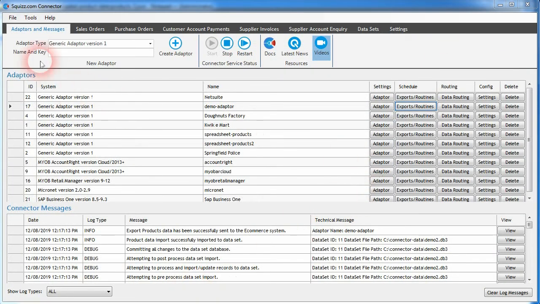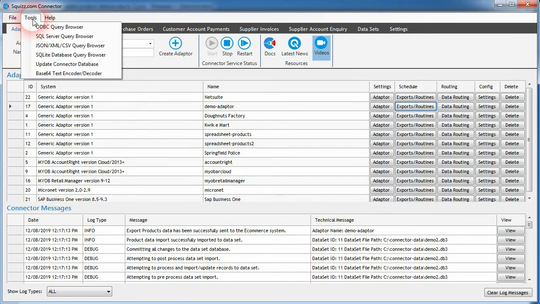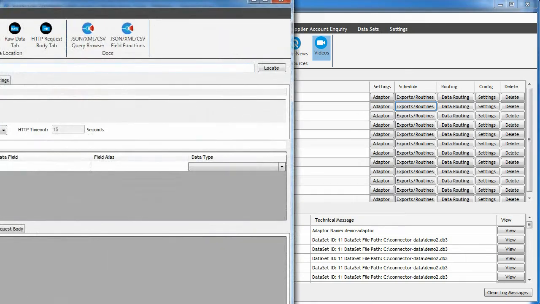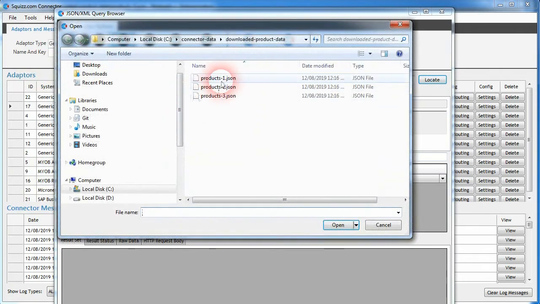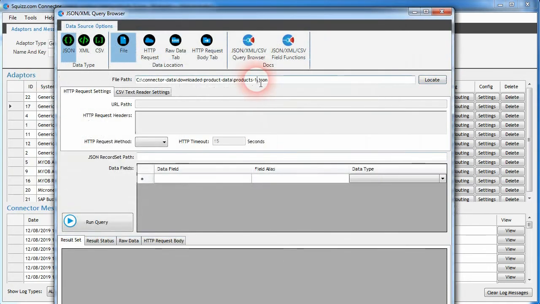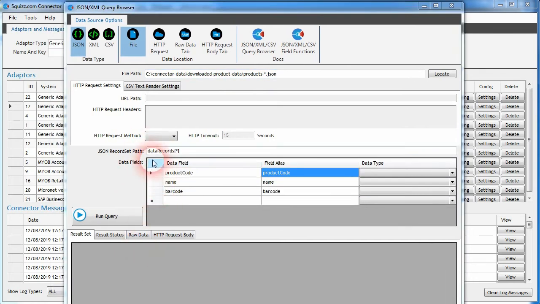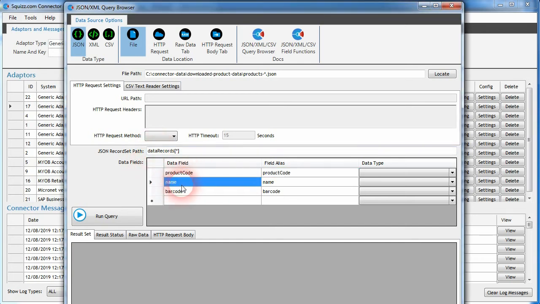Now we can also test this out in the query browser. So if we go into the tools and go into the JSON XML CSV Query Browser, in this case, if we look at the files that we're downloading and we put a star character into the file path, it will try to read from all those files that were previously downloaded by our generic adapter. But we just need to configure all the other settings for this data export, such as I've got here, I set up the dataset path to find the records and then find each of the fields of the JSON objects that get retrieved out of these files.